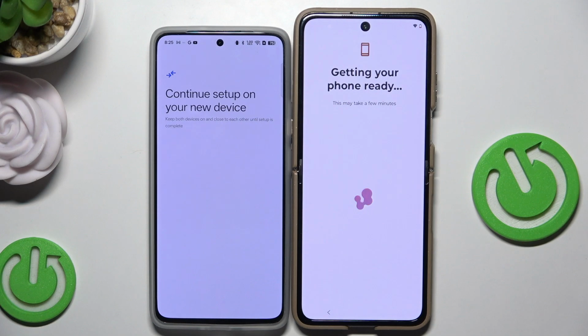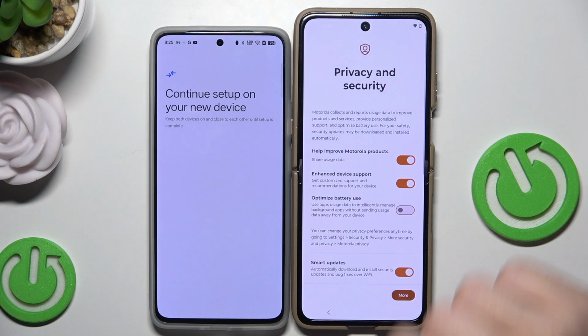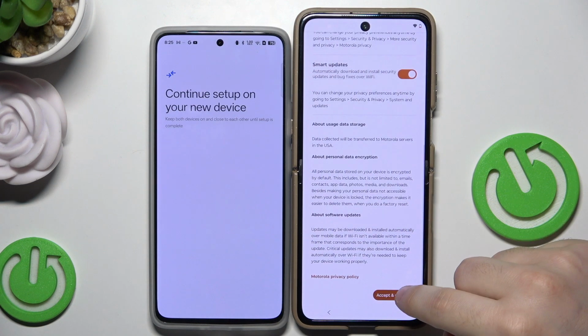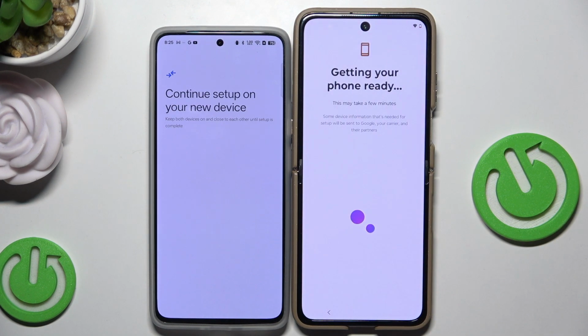Alright, getting your phone ready. In here, scroll down and click on accept and continue. Okay, again, getting your phone ready. This might take a few minutes, so we need to be patient. Now let's simply wait until it's finished.